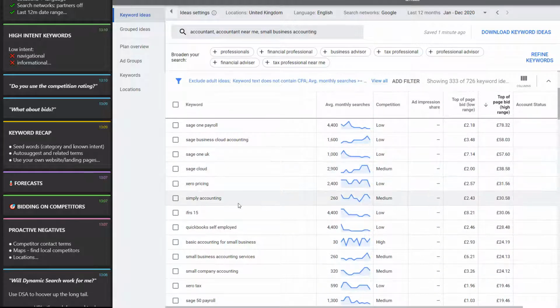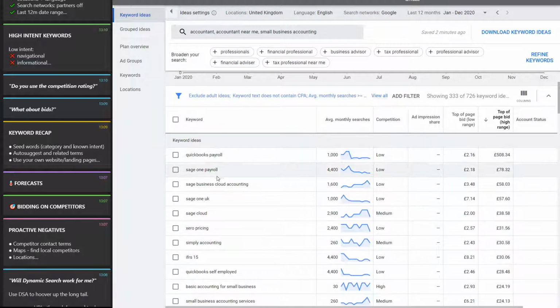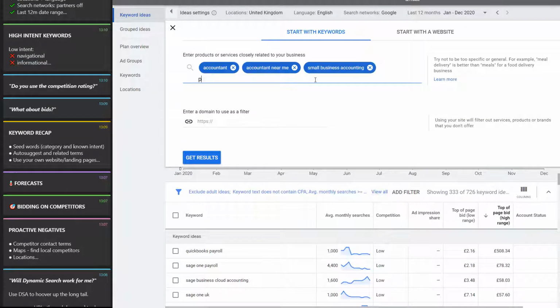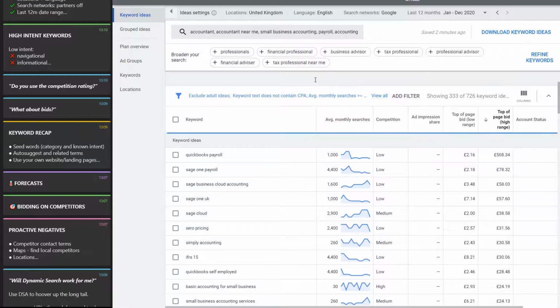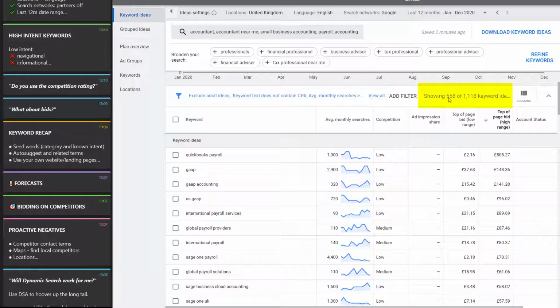Now, instantly I could see we don't have accounting and we have accountant. I noticed payroll. Well, we do payroll, so let's add those as well. But of course, you can check the search results if you're not sure, but I'm pretty confident because it's what we do. And then update again. So we've still got 558 terms to look through here, which is plenty. And to be honest with you, we don't want to be checking each and every single one because it's not about how many keywords. It's about finding the high intent keywords. We can always expand later.